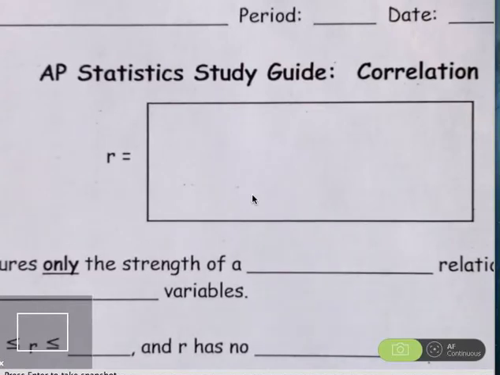Hi there. Here's the first video where I'm going to take you through the idea of what's called correlation.